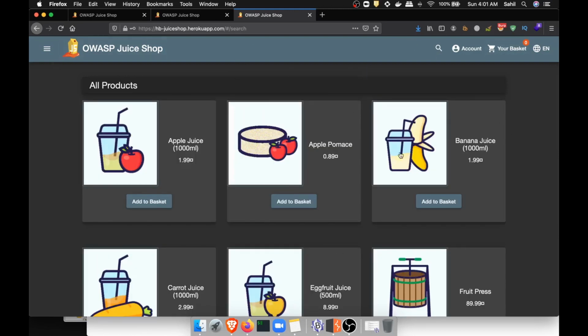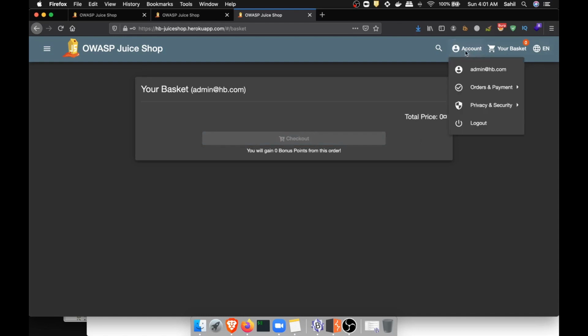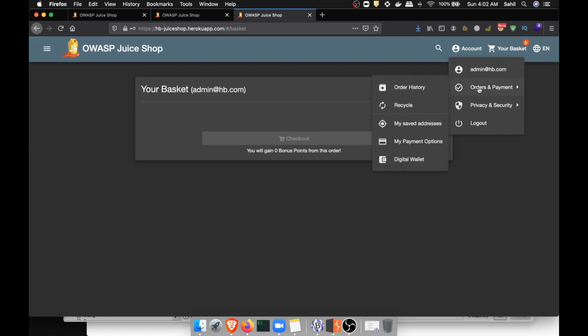Okay, so a couple of things here. Now if we click on the basket, we can see there is another option called add basket. You can see here there is a delete option. So whenever I click on this URL, it is creating my own sitemap, which is good. You can see here there is order payment, save, recycle, digital wallet. Very good. That's good. Log out.